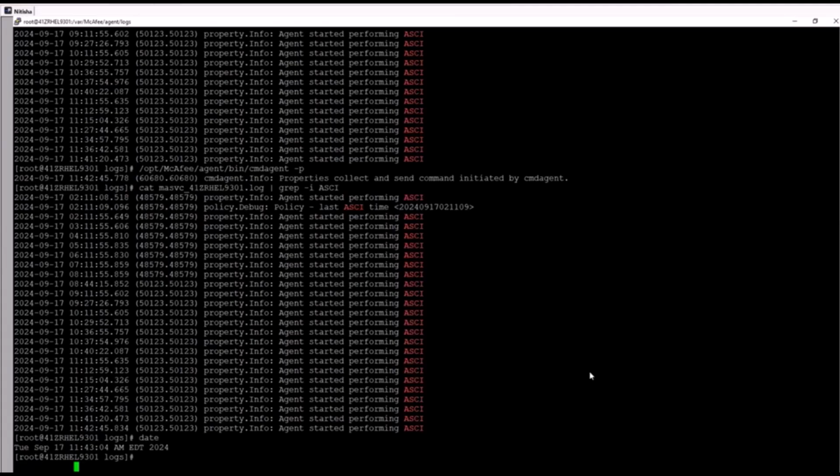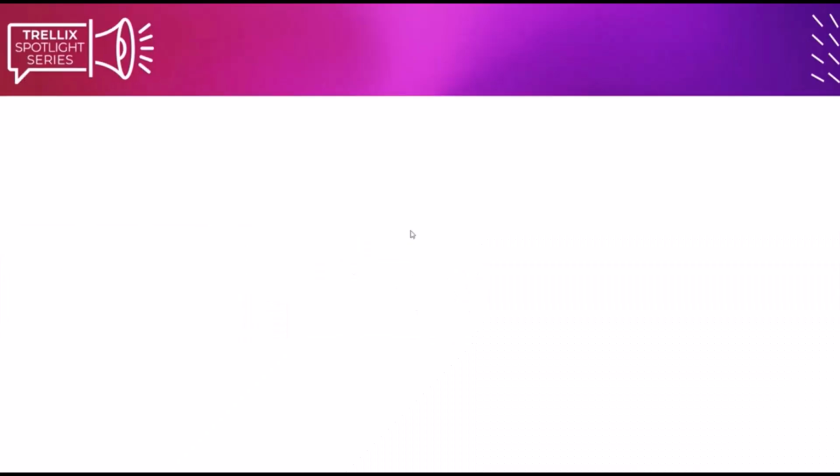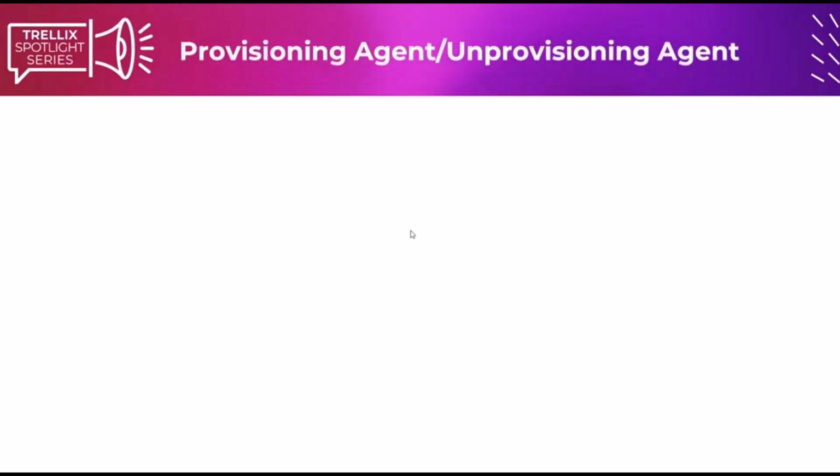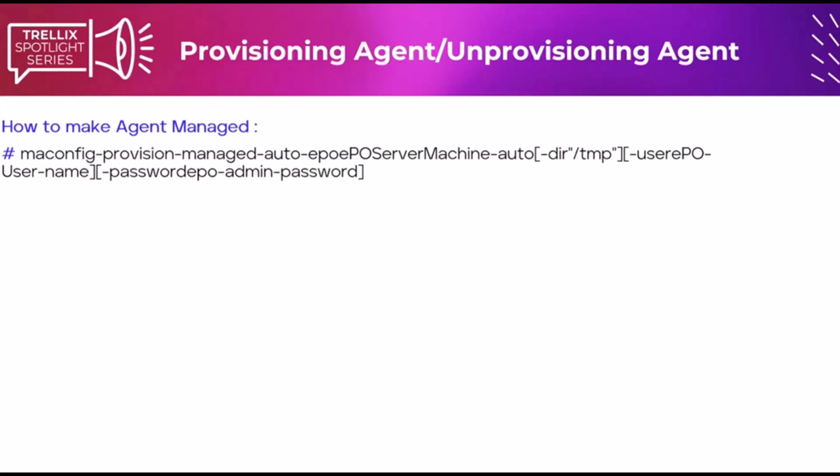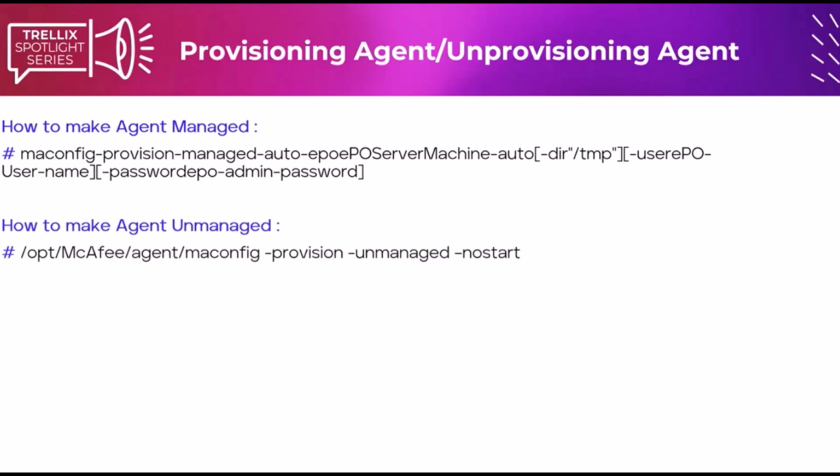Let's move on to our next topic, which is to understand provisioning and unprovisioning of the agent, or in simpler terms, making the agent managed and unmanaged. When I say managed, that means the client system would be reporting to EPO, whereas an unmanaged system would not report back to EPO and it's going to be a standalone machine.